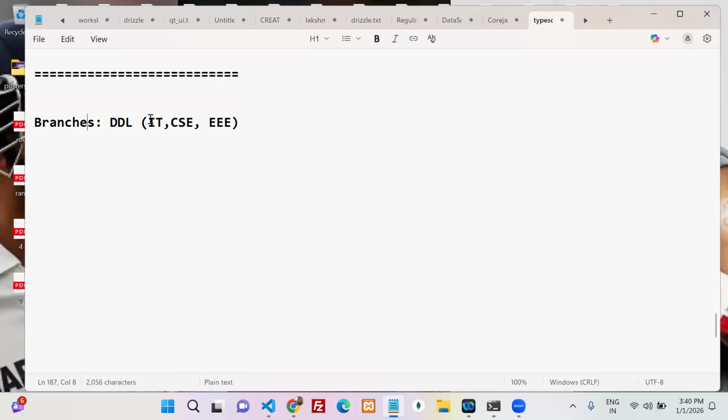Based on this branch selection, what do we need to show? Maybe subjects we can show. Okay, based on this one, we have to show subjects. So you want me to show the subjects in the dropdown only again?